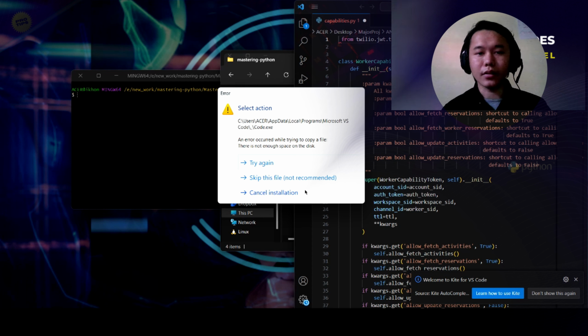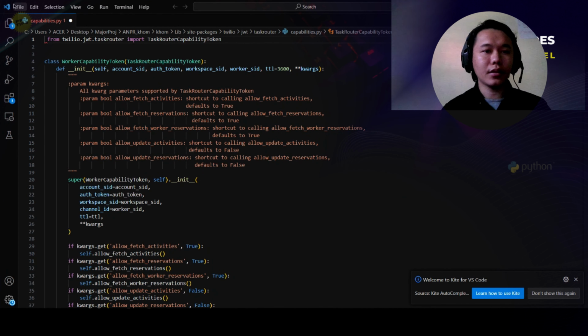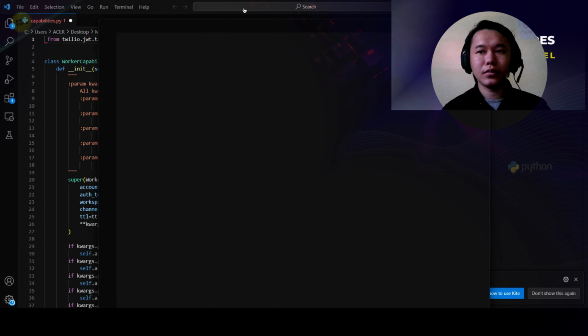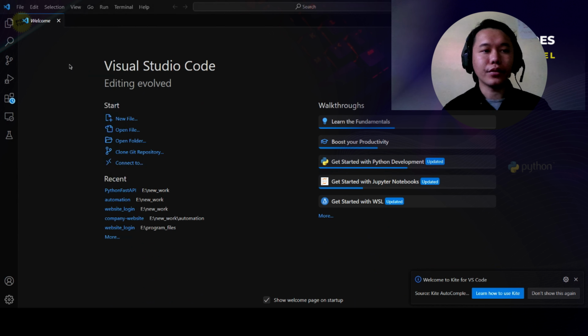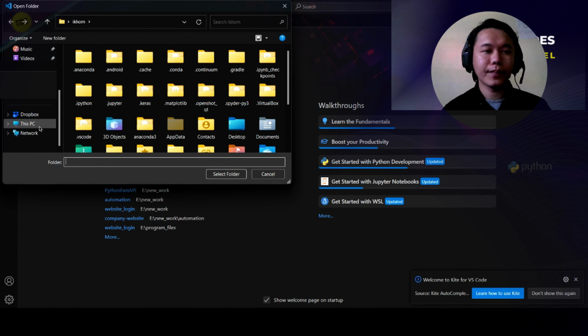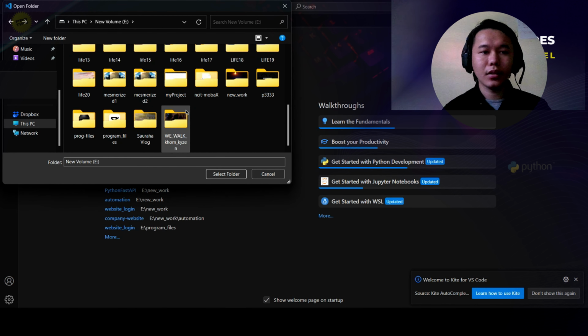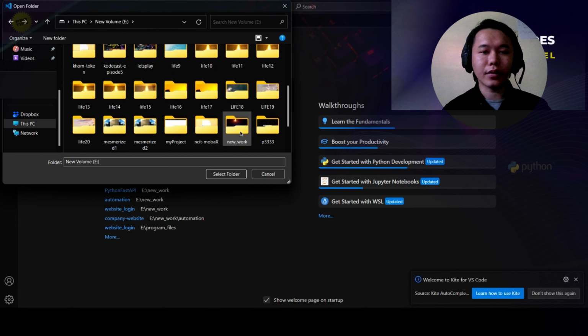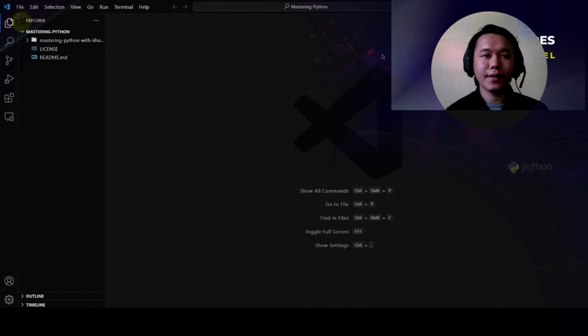Okay, cancel this file, skip this installation. I have a problem over here. I don't know what problem is arising right now. I think I need to open a new window and get started. Now you need to open the folder you are going to use for programming. I have that in my new work, mastering Python. You can select this folder and simply open it.